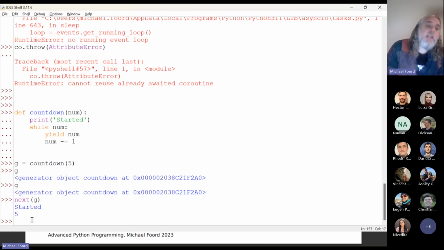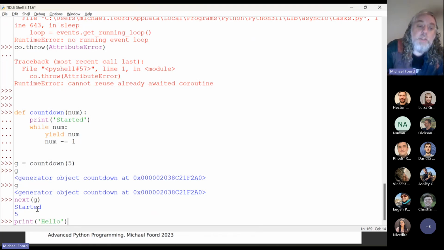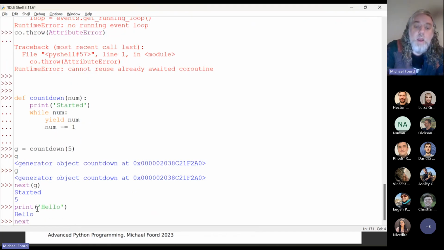And it's not just the value that's yielded. Control flow now comes to me. I can do whatever code I want. Print hello. The important thing about a generator is it doesn't just yield a value, it yields control flow. And when I call next again, execution is going to resume where it left off. Execution was paused.